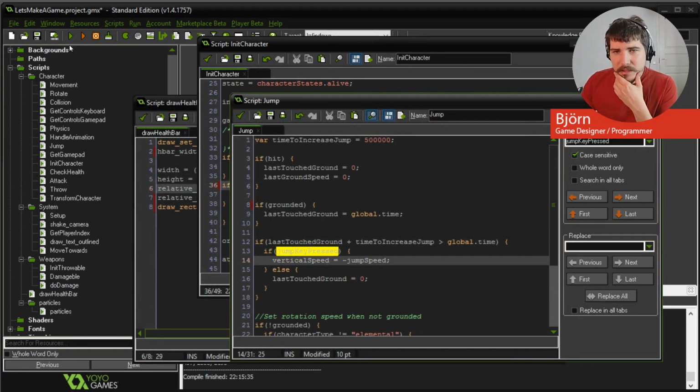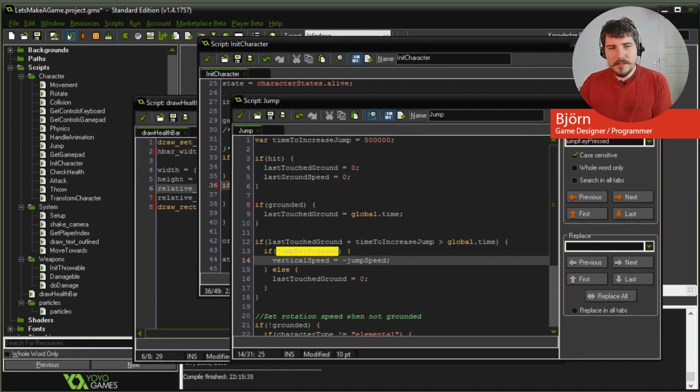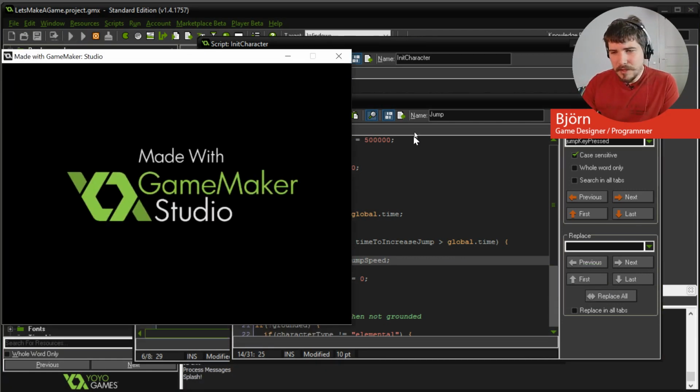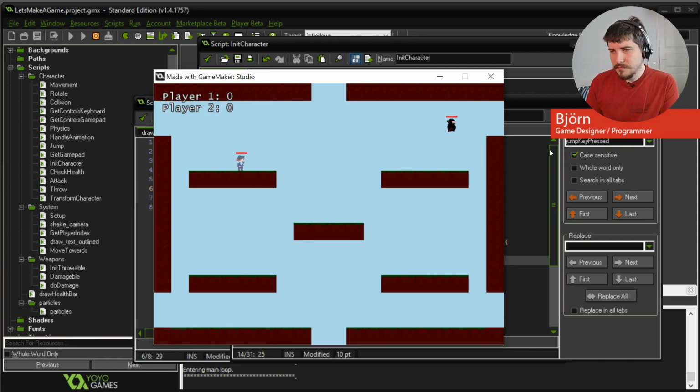But yeah, I was thinking, right now you can actually just keep the jump button held down and it'll keep jumping all the time. We don't want that. Now if I keep it down, he just keeps jumping. I'm floating. Looks weird.